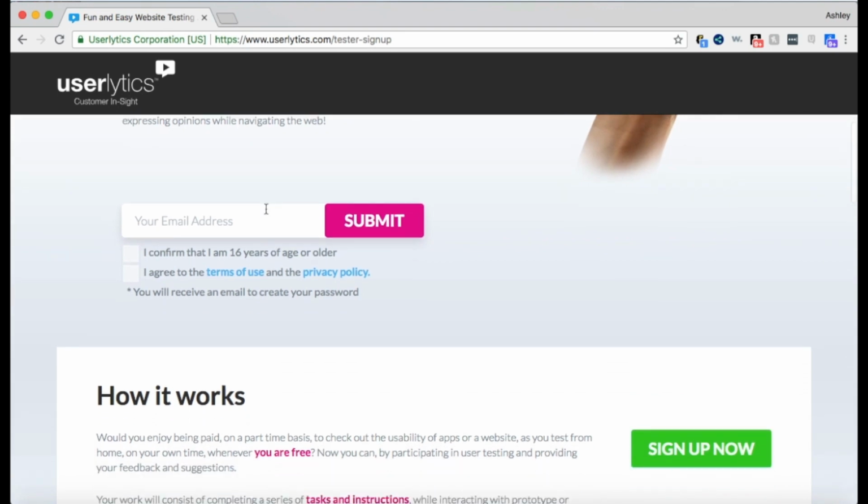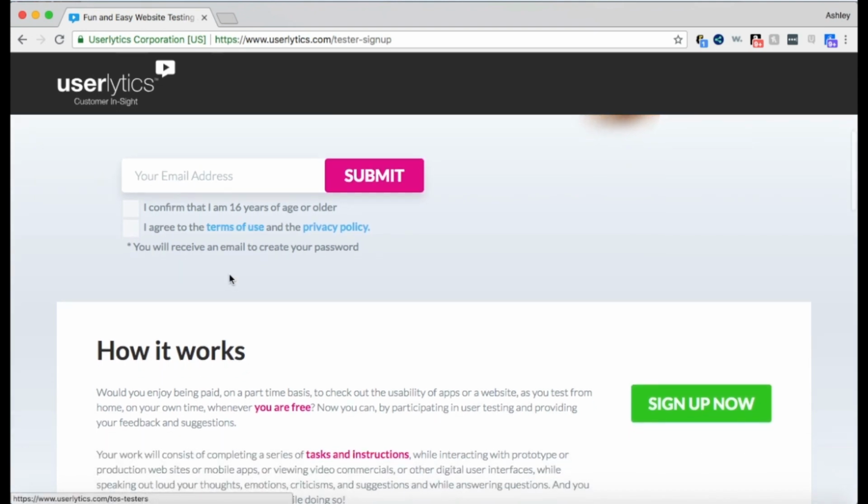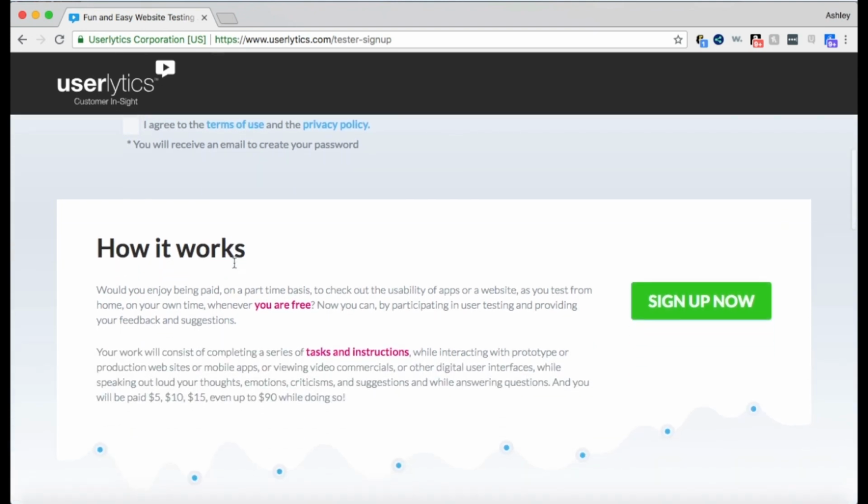But you can go ahead and put your email address in right here, confirm that you are 16 years of age or older, and you agree to the terms of use and the privacy policy, and you will receive an email to create your password.